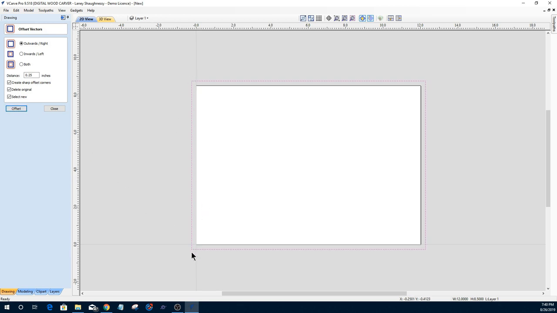That way, when I'm doing this cut, my bit can get to all the edges. I personally like my bit to be able to go off the board, so on the ends of my projects, they would actually be a little bit wider. I want my bit to be able to clear the surface of the board.